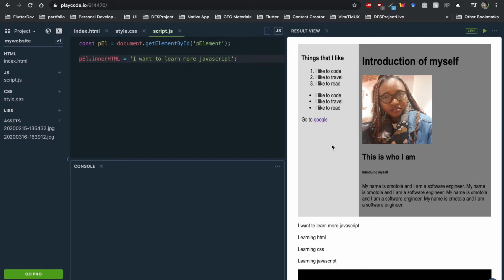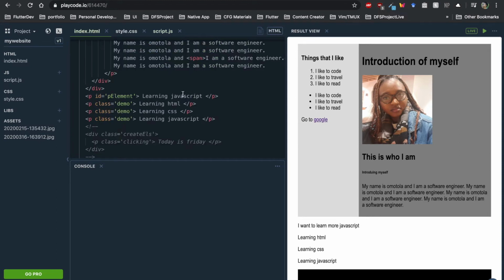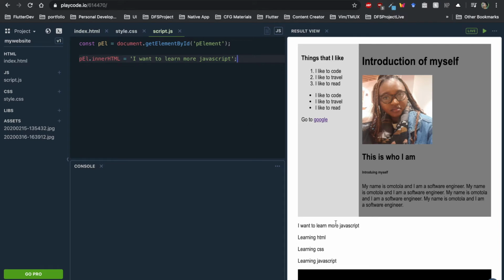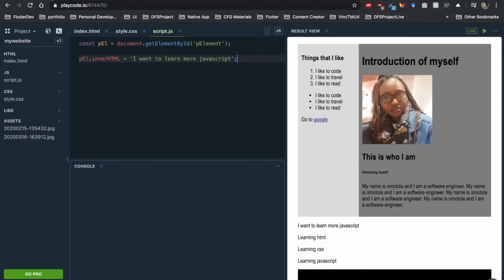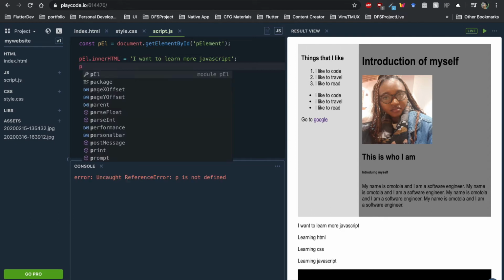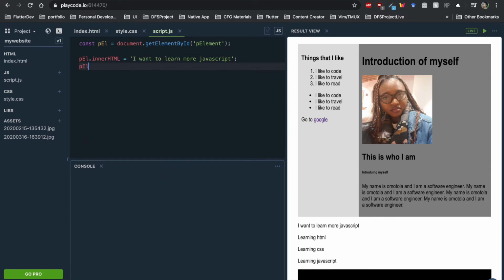And now you can see that it has changed. The initial content was learning JavaScript, which is the first one, and now we have I want to learn JavaScript. Other things that we can do as well, it says here that we should change the font size of our paragraph. So we can also style things using JavaScript, but it is advisable that you do most of your styling with CSS, but you can also do this with JavaScript.